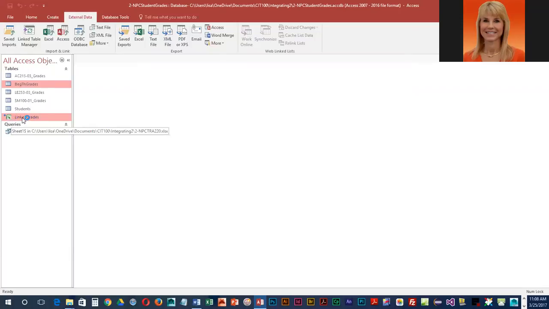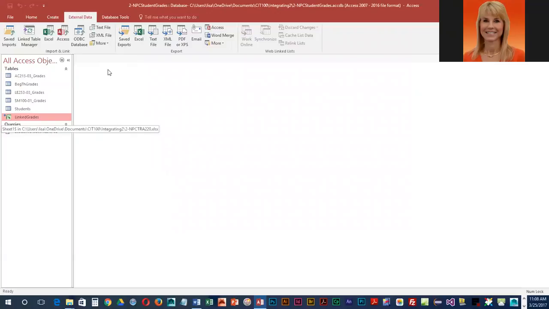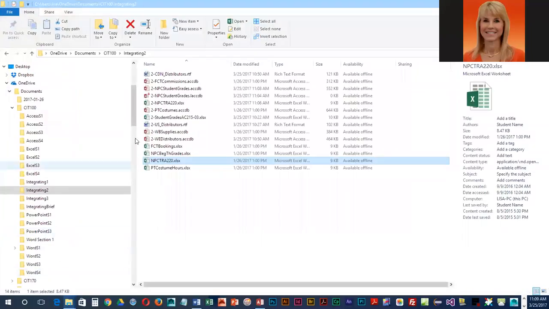Now, if we double click on this, okay, you will see the data displayed in a data sheet, very similar to the data sheets for our tables. I'm going to close this, and I'm going to go back and open up my Excel spreadsheet that we've got linked here. So let's open up 2-NPC TRA 220.